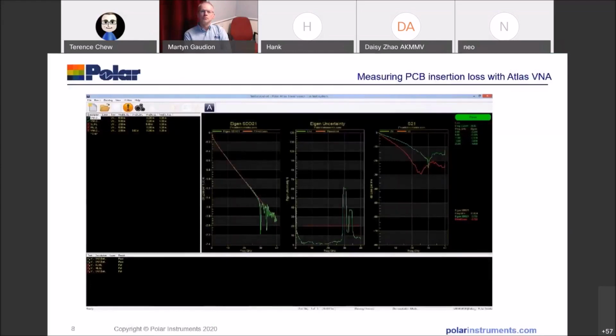This is another test which shows you again the processed and fitted data, the uncertainty, and the raw S21 data that we're processing to calculate the final results. The Delta L4 method takes in all four S parameters for the line.